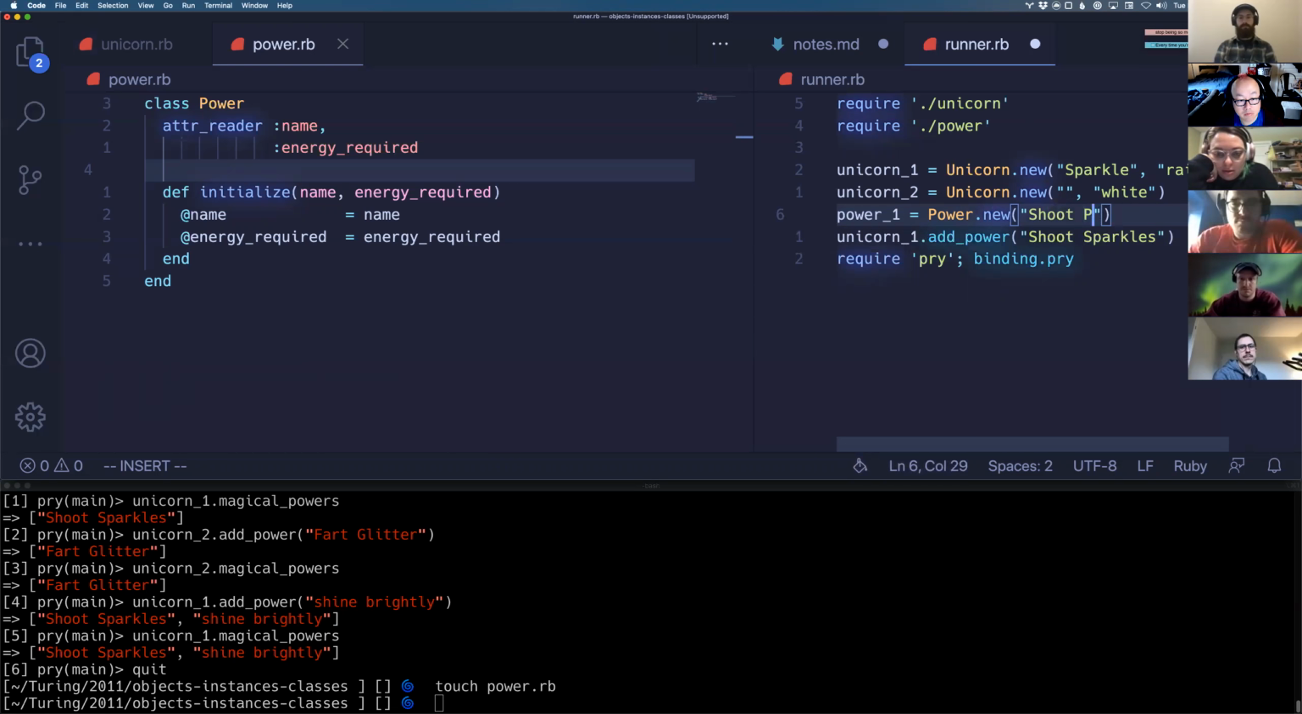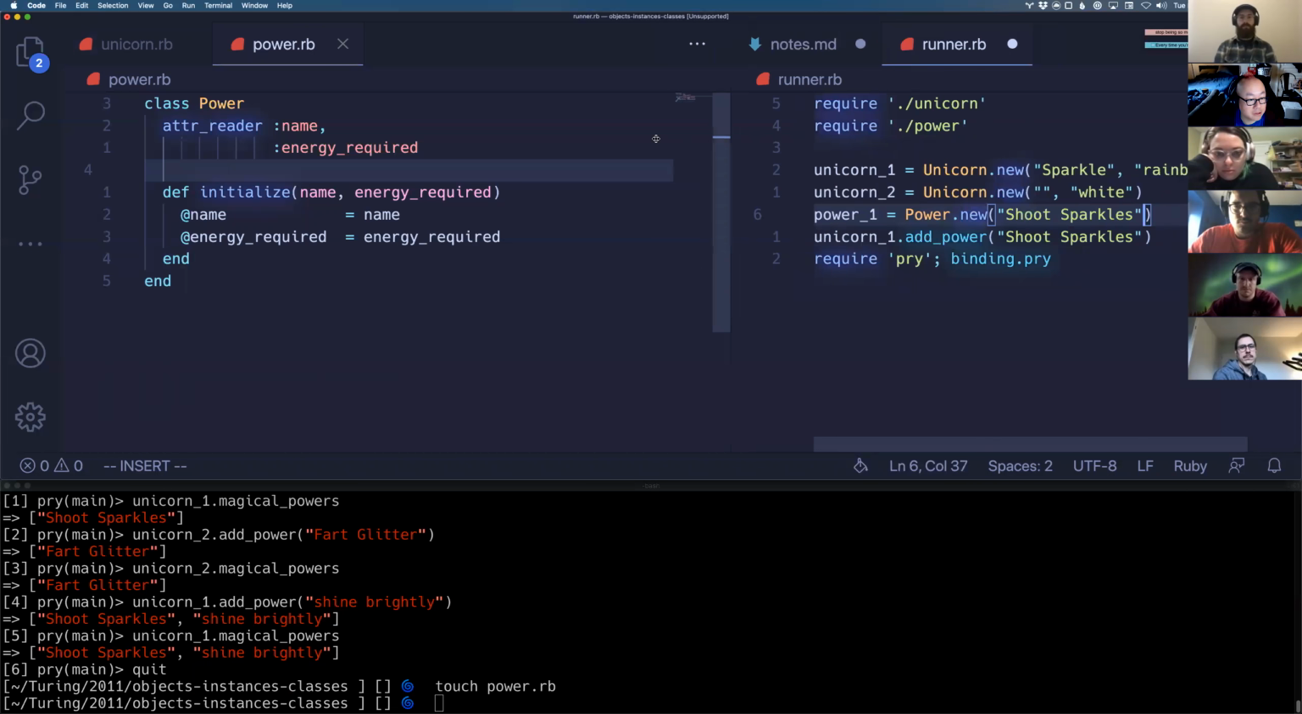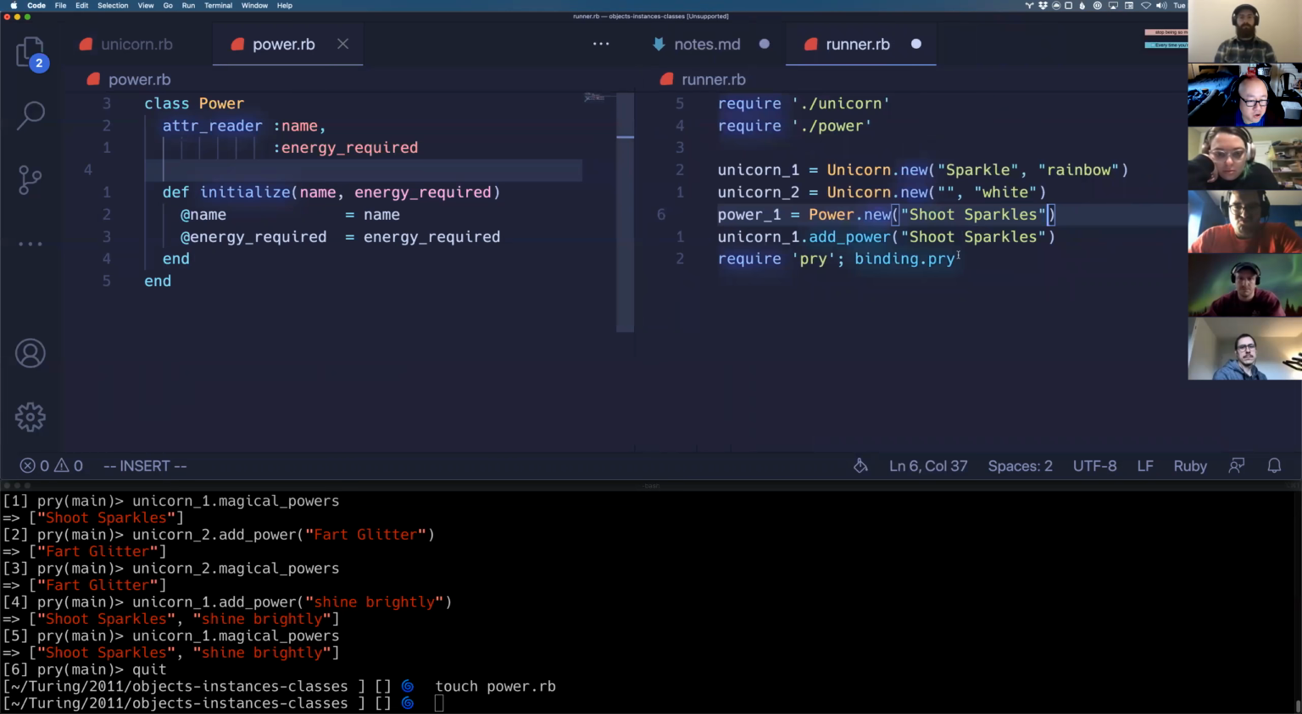shoot sparkles. And we know that it takes 2 arguments because we defined 2 arguments over here. Let me just pull this over to the side a little bit to make it a little easier to read. Energy required, I mean, 1. No real reason, just arbitrary.